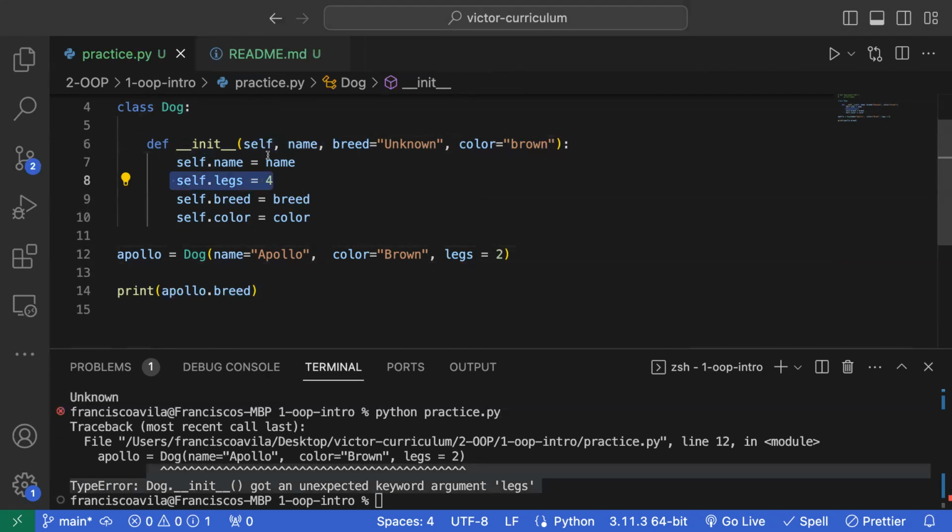Legs is something that's already set. It's saying this will happen regardless of whatever it is that I want. Maybe later I can create a method where, unfortunately, Apollo had an accident and now he has less legs or something like that. But every instance of a class of dog will always have 4 legs. Does that answer your question, Anthony? Yes, sir. Thank you. Of course.